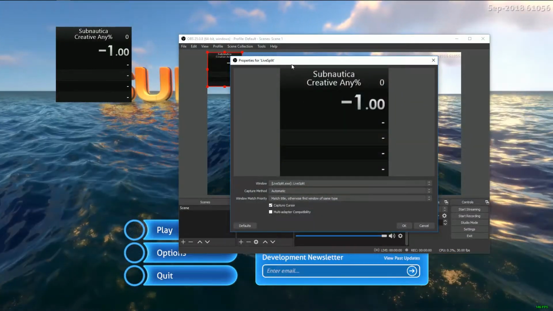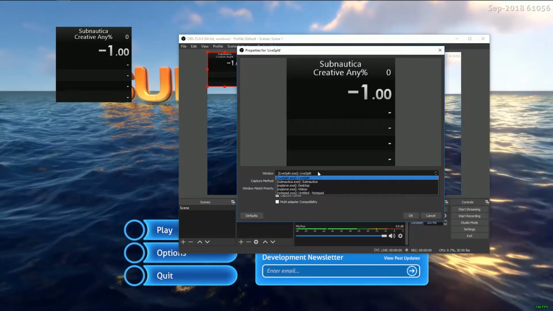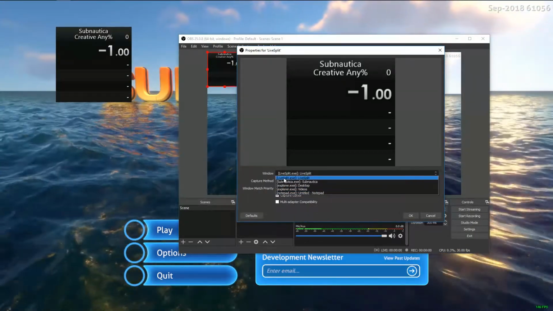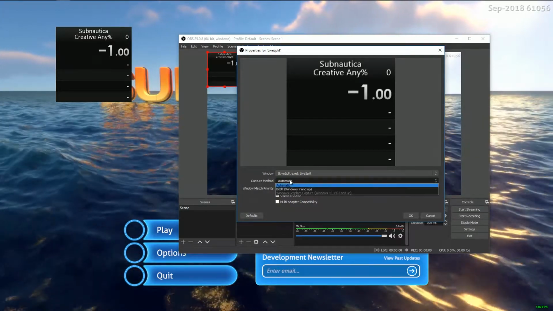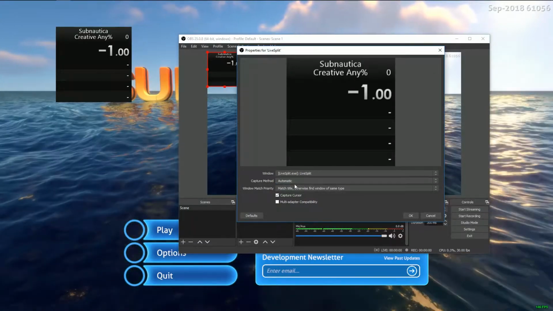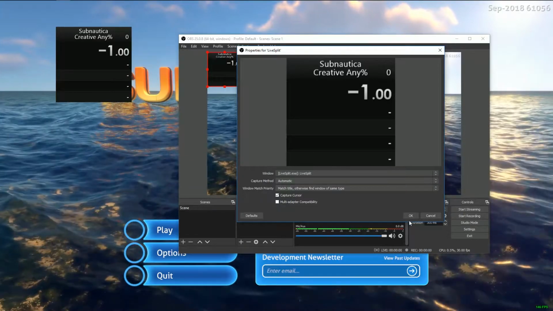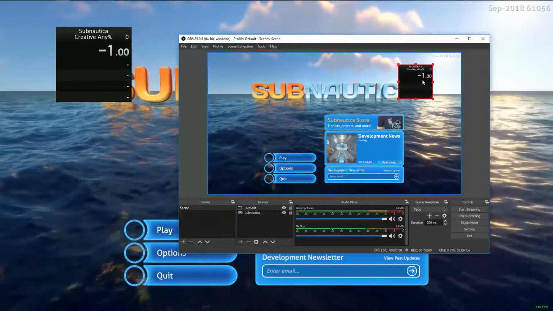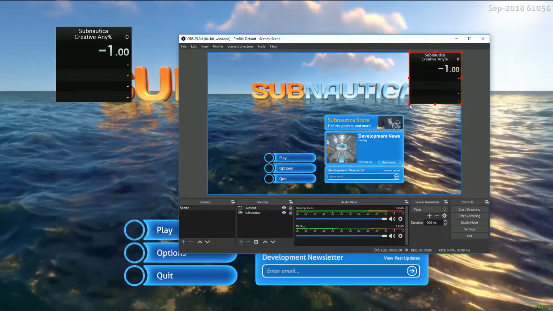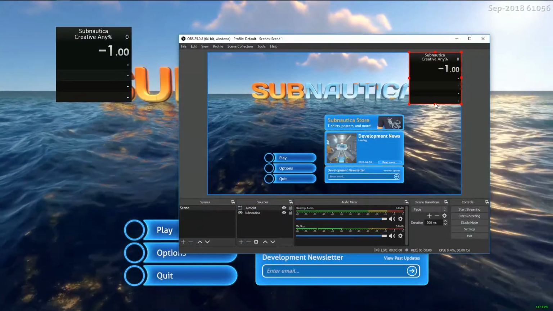And in this instance it got LiveSplit first try. So you would just select LiveSplit on the windows, and normally capture mode automatic works fine. That is good as well. And then you can move it anywhere you want. You can rescale it. You can press Alt and crop it.